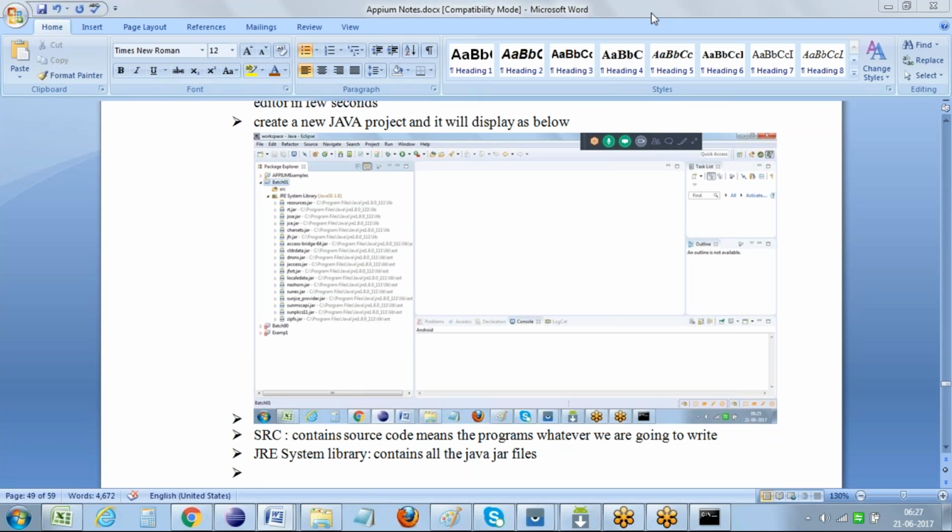Here the point is, the JRE System Library contains all the Java related jar files, which come from the Program Files Java folder, meaning where Java was installed. From there it's just capturing that information. Okay, fine. Done up to here.